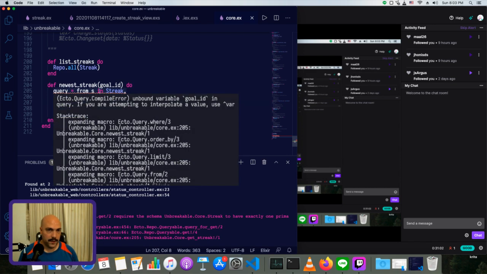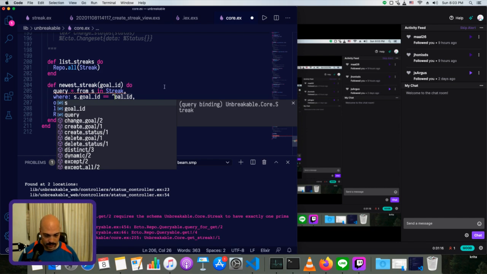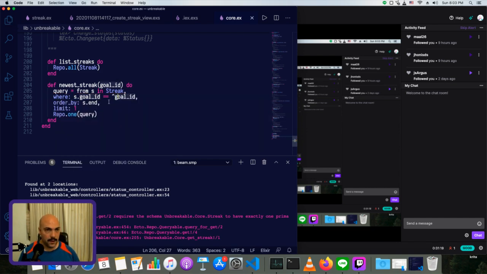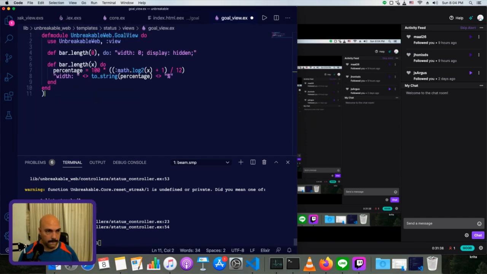s and streak goal ID, right? Because it's inside this macro, we don't have it, or we need to pin the variable so that it's interpolated. Okay, let's give that a try. Recompile and repo core.newest_streak for goal number 1. Whoa, what happened there?